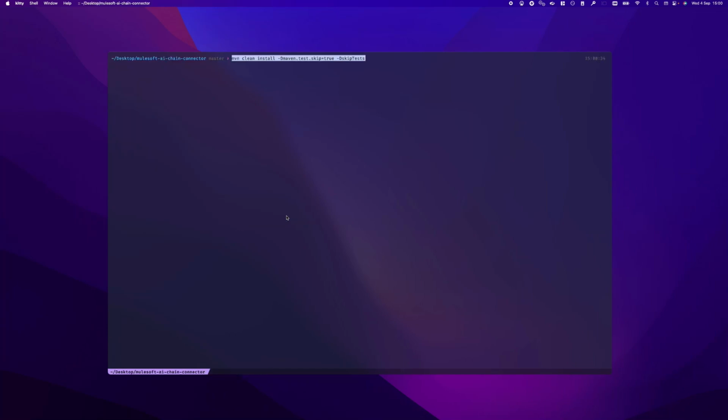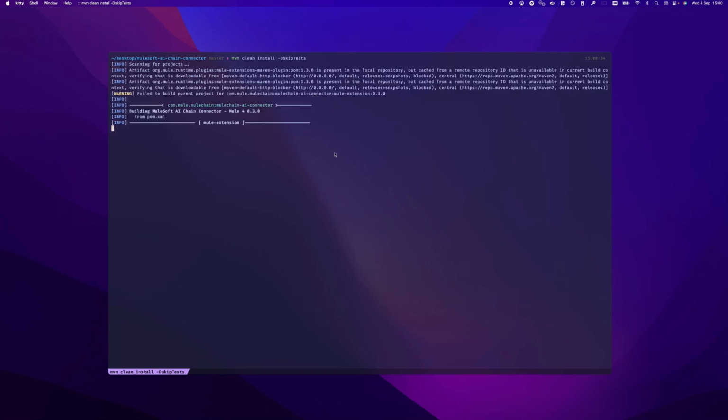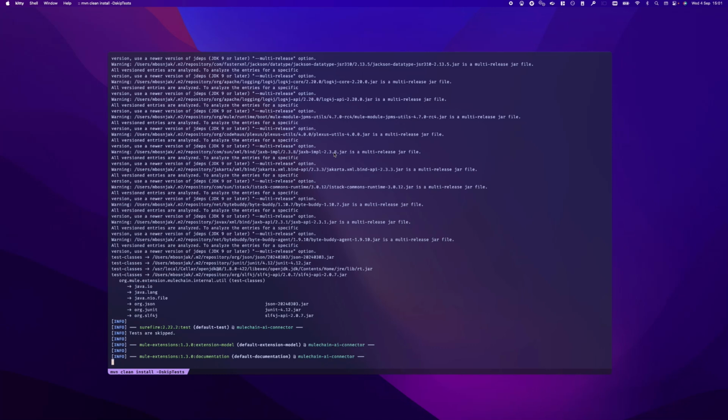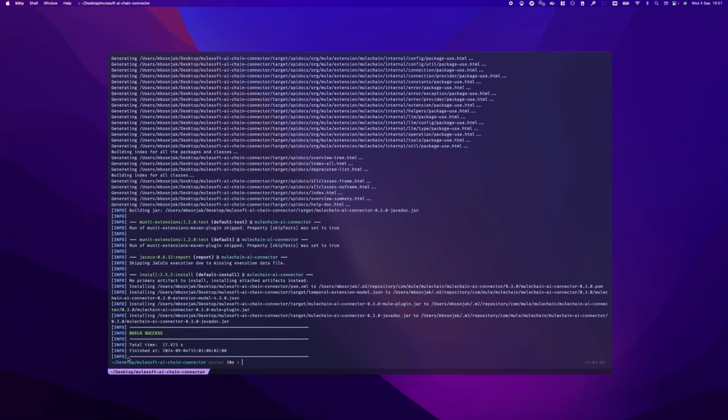I will just paste now this command, which is Maven clean install, and I want to skip the tests, which are not required to trigger the build. So here we need to wait a couple of seconds. Perfect, that was already it. Now we have locally installed the connector into our Maven repository. As a next step, we will open Anypoint Studio and add it as a dependency into our project.